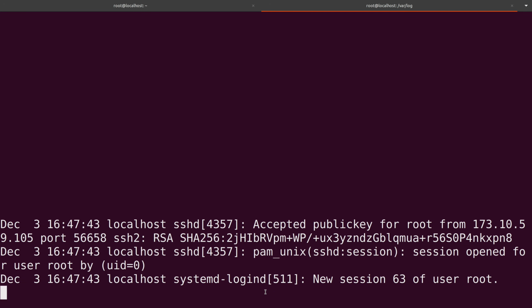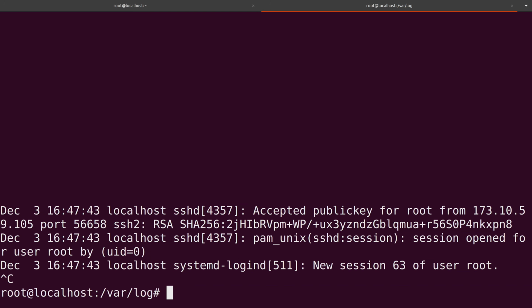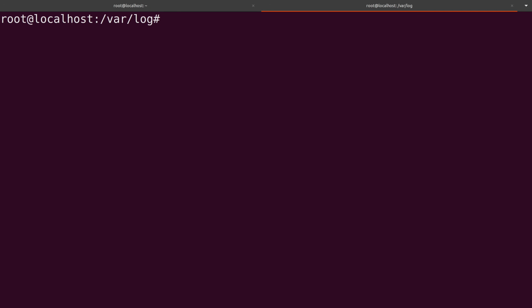So basically, if you have a user that can't connect, you can have them try to connect while you tail the logs. And if there's an error, you'll see that right here. So let me show you guys an example of this failing. So what I'm going to do is move the SSH directory that's inside the root directory to a different name.